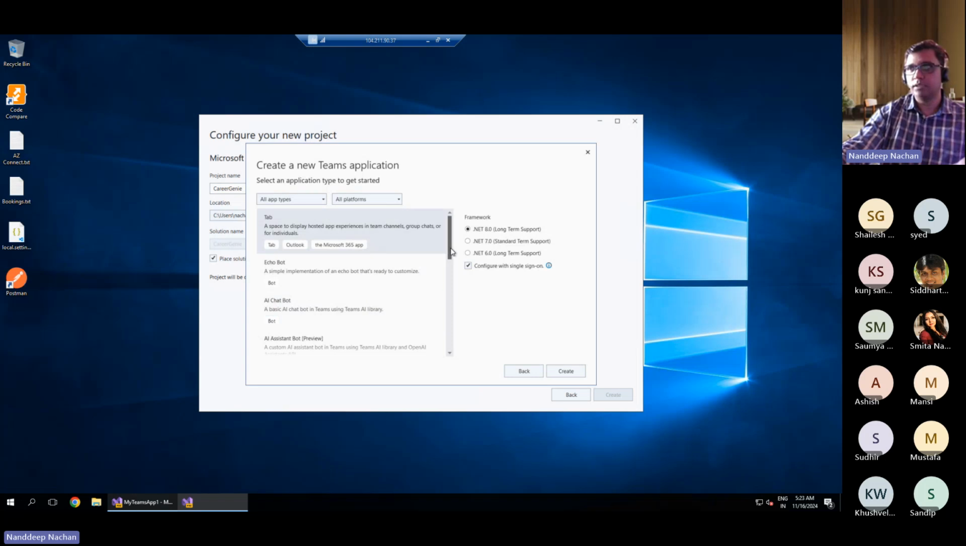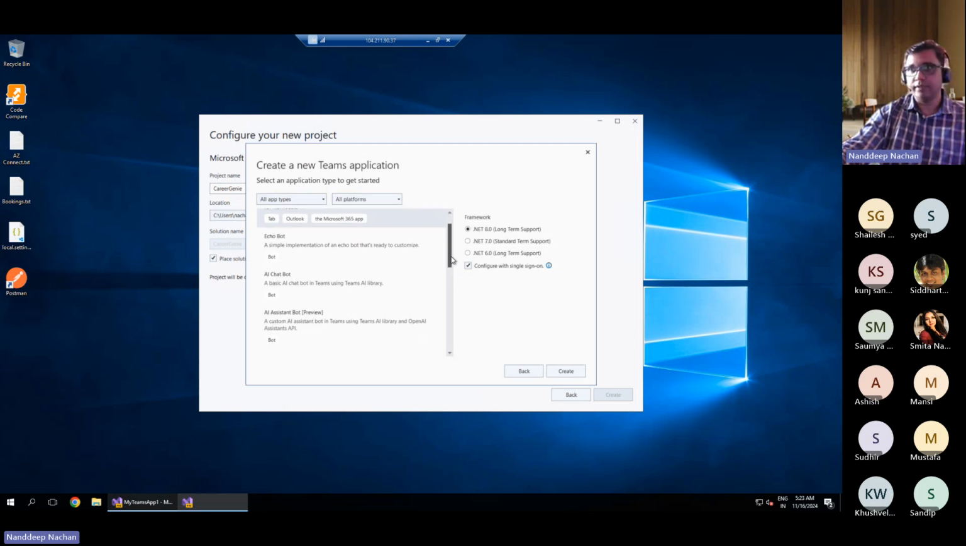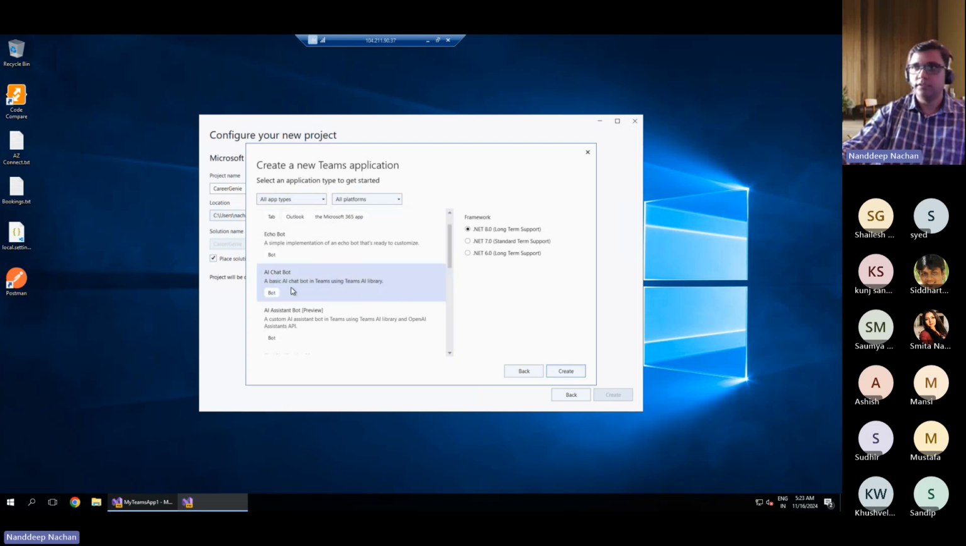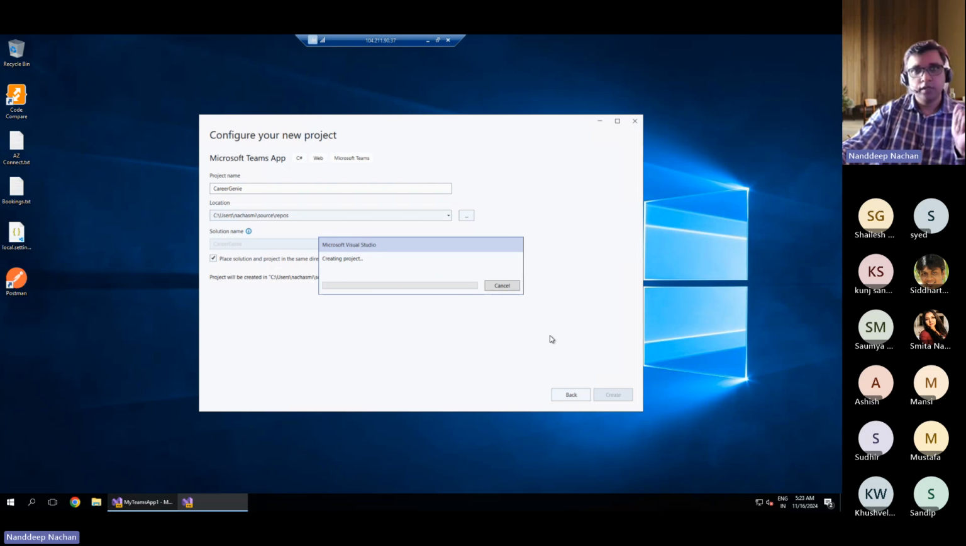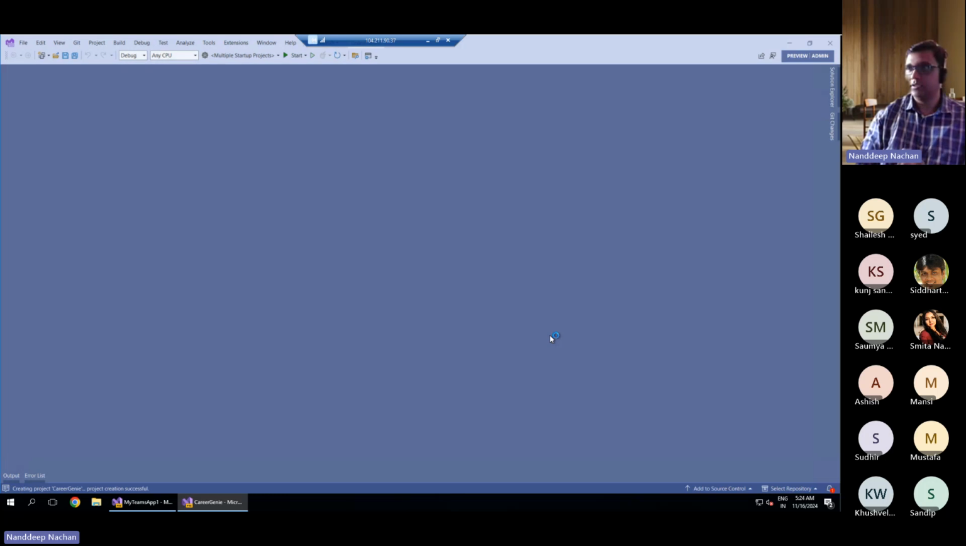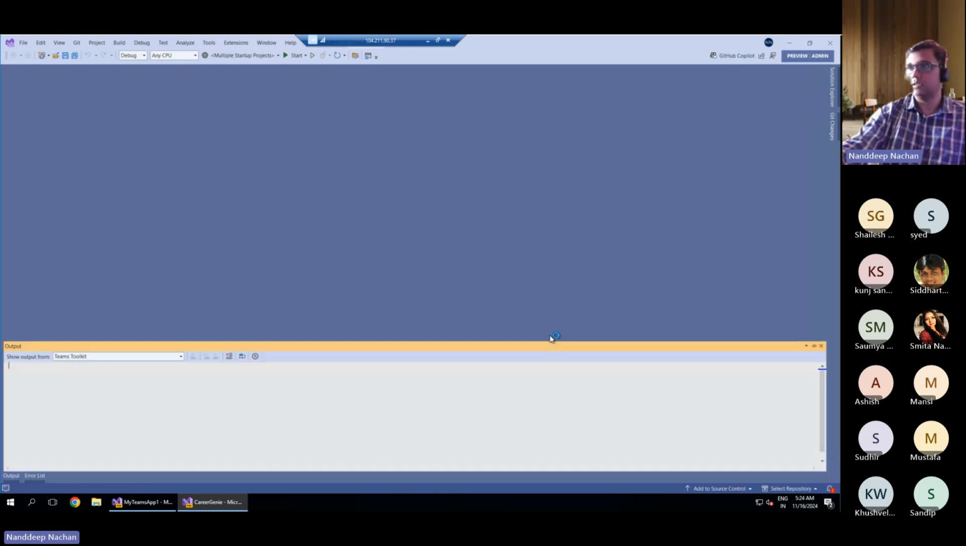When it comes to the Teams application, we need to specify which type of application we need to create. Tab is just to show information in a tabular manner in Microsoft Teams. We have Echo Bot and we have AI Chatbot. AI Chatbot is the option we are going to use, because it helps us create an AI-based chatbot using the Teams AI library. We'll click create to get our bot created. Once this bot is created, there are two projects that it generally works with, so let us wait until the scaffolding happens for this project.